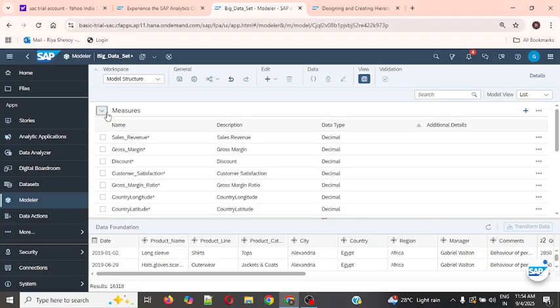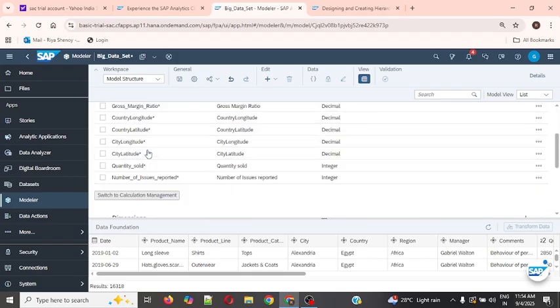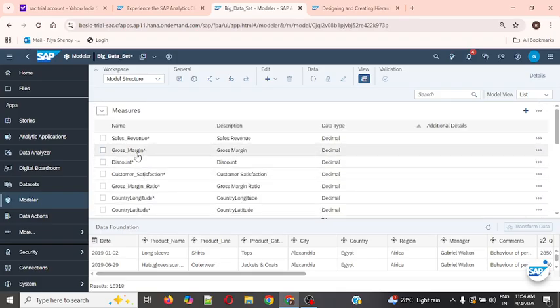Okay, but measures will have how much discount is there. Discount is in numeric value, right? Gross margin is also numeric value, it comes in ratio. Sales revenue is also numeric value. All these you can see here, it's self-explanatory. These all come under numbers, numeric value, okay.